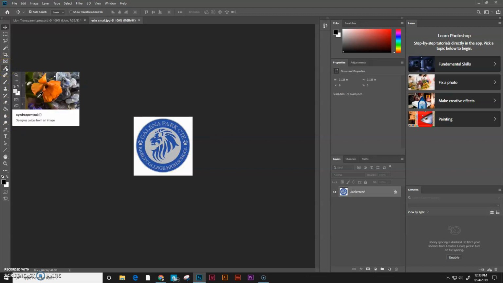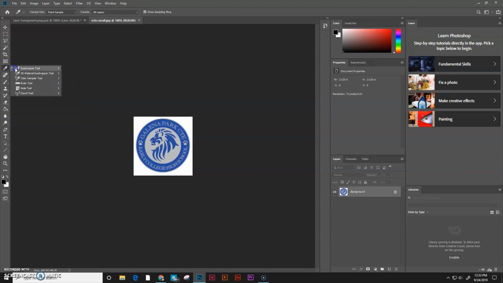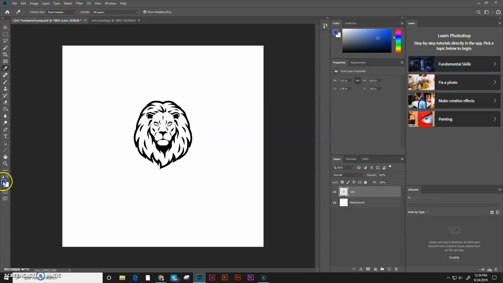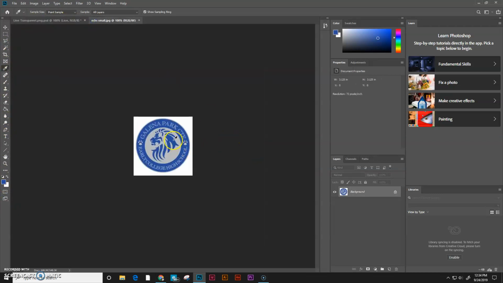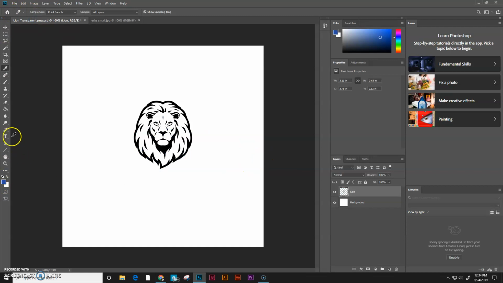So I'm going to come over here and grab the eyedropper tool, which is also called the color picker. And I'm going to pick that blue, right, off of that color. So now it still should stay blue. So all I did was come over here and use my eyedropper, and I picked that blue color, right? Told it that's the color I want.